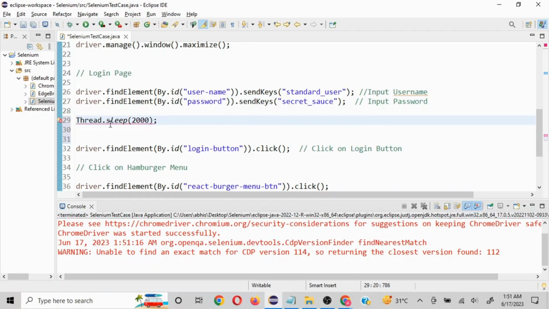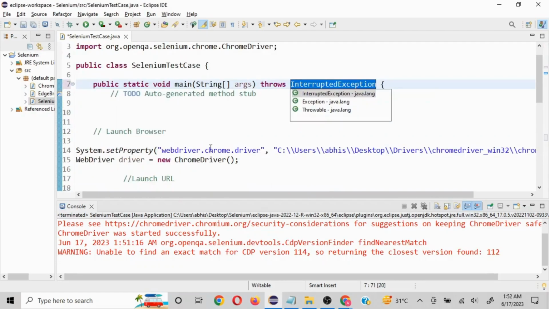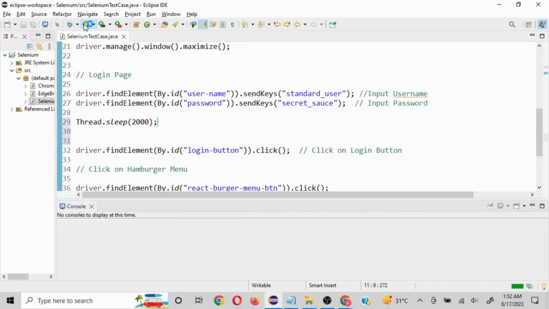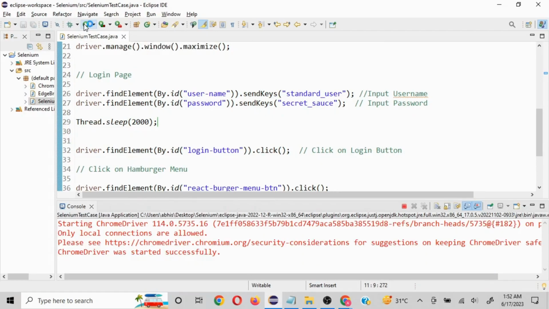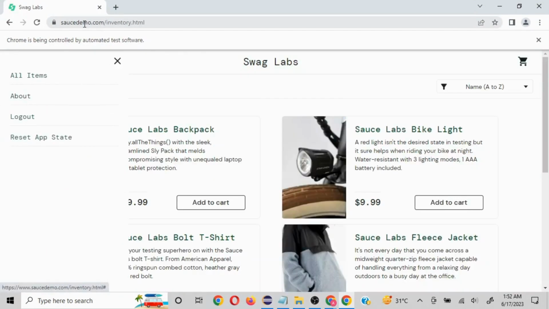Now after adding this, you'll be able to see that it is throwing some exception, so we have to just add this throws declaration or surround it with try catch. So now no errors are there. I'll try to run this and we'll see how it is performing. See, now it is going to wait for 2 seconds and then it is going to click on login.